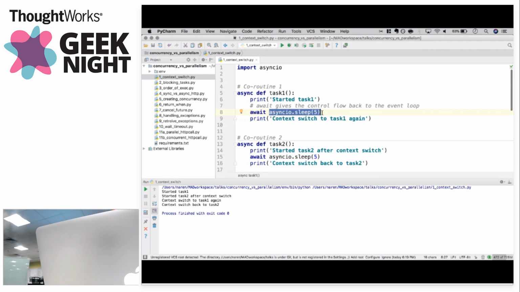But C sharp is the same, right? You have to be async from the top to the bottom. Otherwise, you need to put it... Otherwise, you need to what? What we do is we wrap that non-asynchronous operation in the task object.